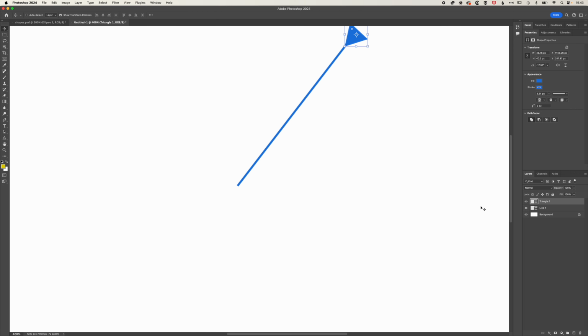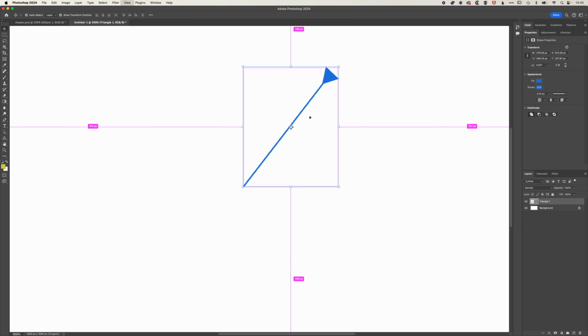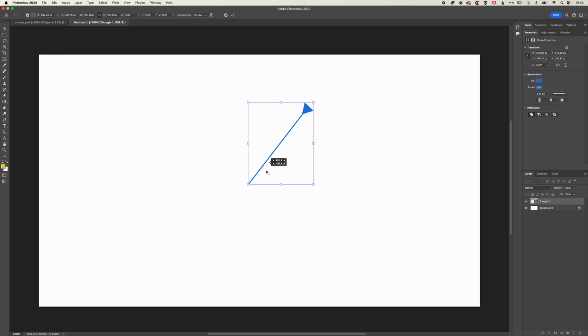And then again, I'm going to select both my layers and use Command or Control and E to combine them into one layer. So if I zoom out, I'm going to move my anchor point again back down to the bottom left, snapping down there. And this time I'm going to rotate it, but I'm also just going to change the size a little bit. Rotate a little bit more and hit enter.